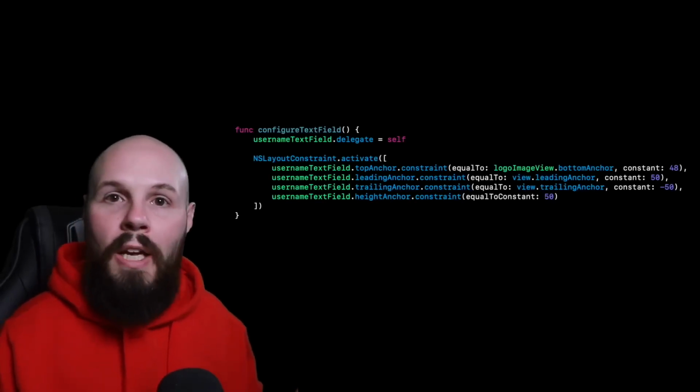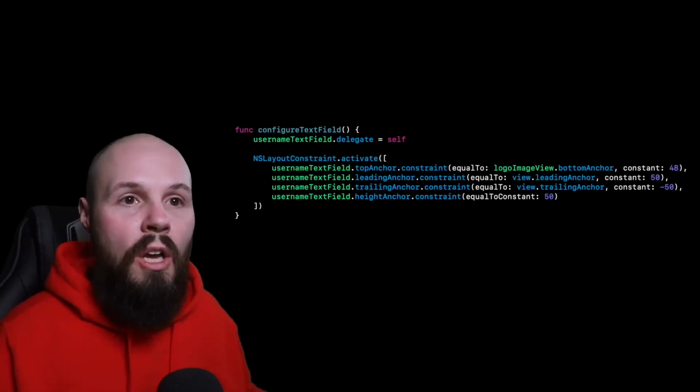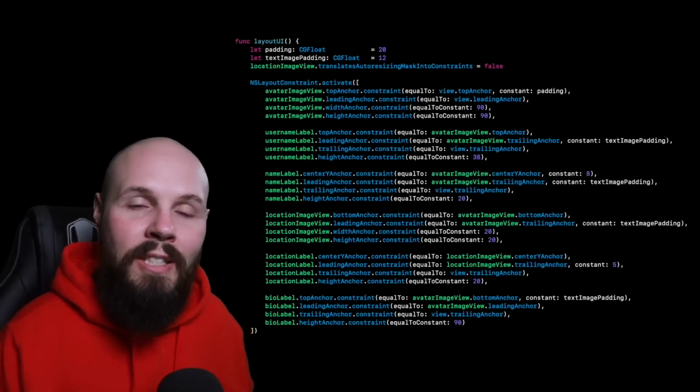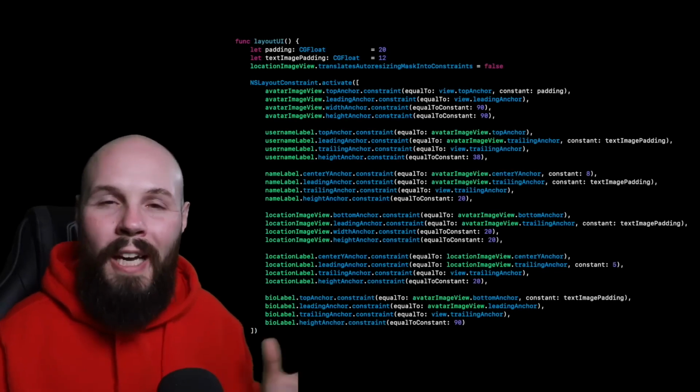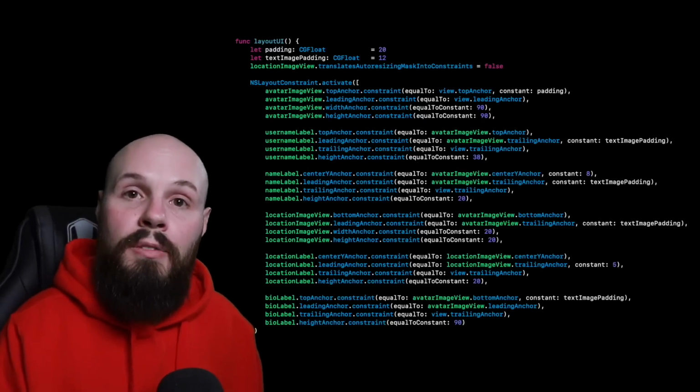And you can see there's 4 lines of code to set the 4 constraints. Remember, we talked about typically you need 4 constraints. Well, imagine laying out a whole screen that has a bunch of elements on it. That's a lot of UI code that clutters up your files. So that is one upside of Storyboard.